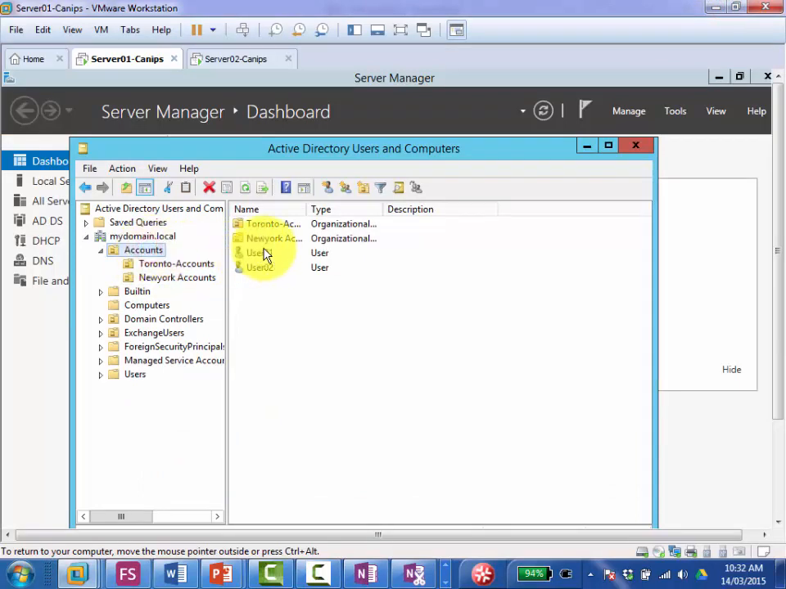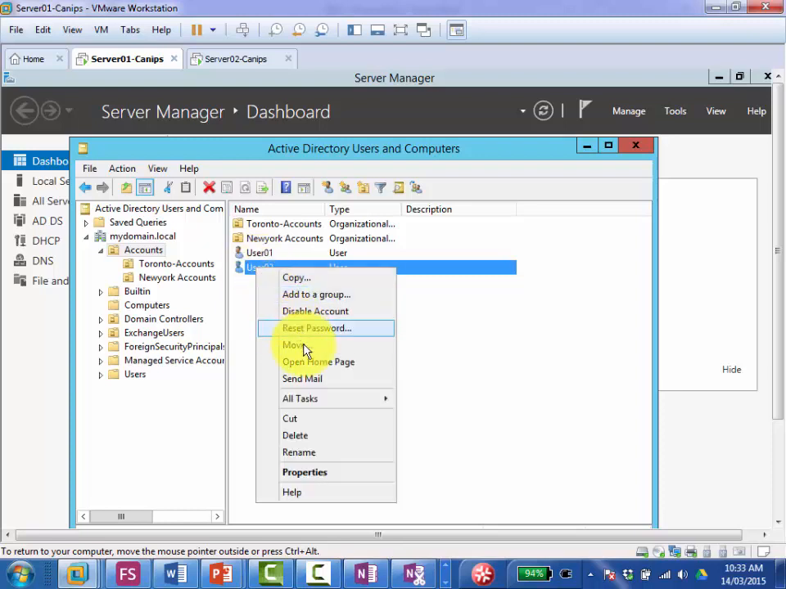So accounts has 2 users and 2 child OUs, right? And now I'm just going to right click user 2. What we need to do is transfer user 2 to Toronto accounts. Right click, move. We can drag and drop as well. Can we copy and paste or no? Copy actually copies this account to create another account. So we can drag and drop or move.